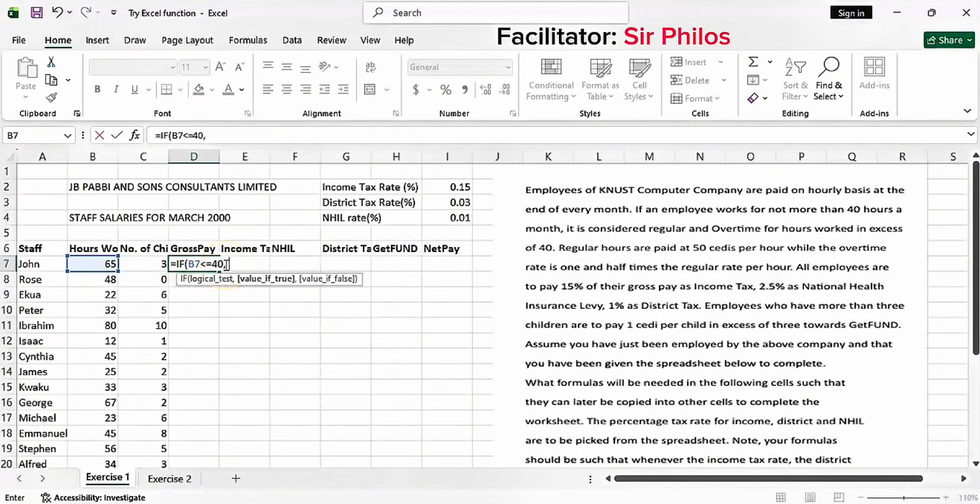Now if it is, what should happen? And what should happen if it is not? Like, do this for me if it's true, and this is what will happen if it's not. Do you get it? So we are telling Excel to check if cell B7 is less than or equal to 40. If it is, that is the value if true. If it is actually less than or equal to 40, then we tell Excel to multiply that value, the total hours worked by that person, by what?